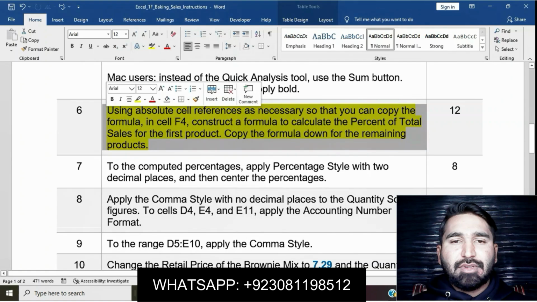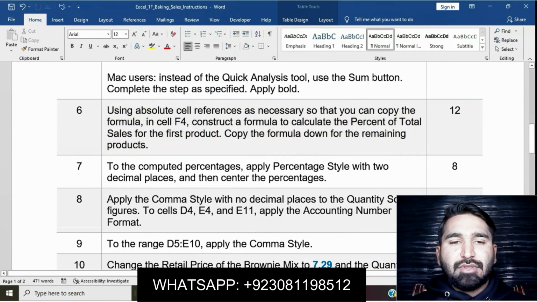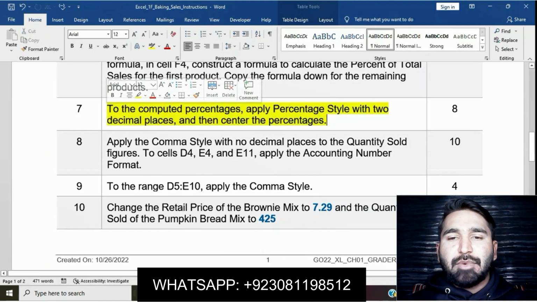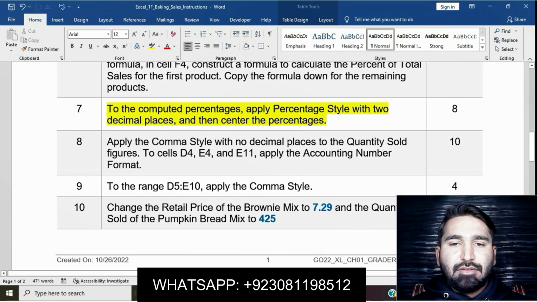I have done 6 questions of this assignment. The next question is question number 7. To the computed percentage, apply percentage style with 2 decimal places and then center the percentage. Basically in this question we will apply percentage style on this column and then apply 2 decimal places and then center the percentage. Go to the alignment tab and then select center the alignment.